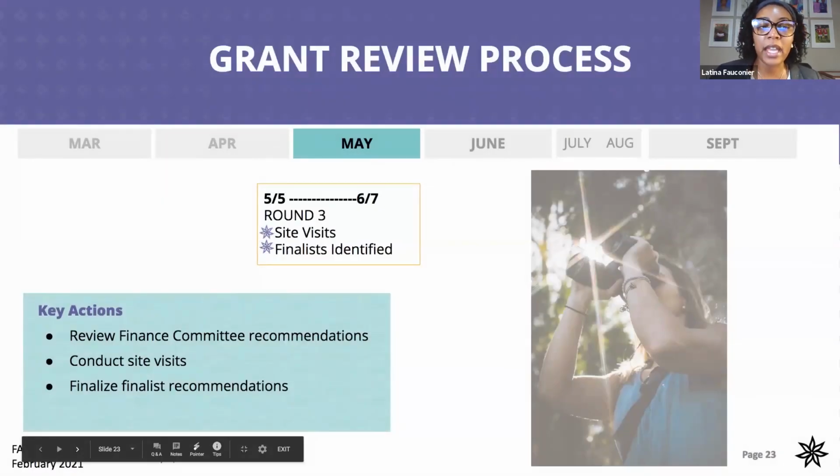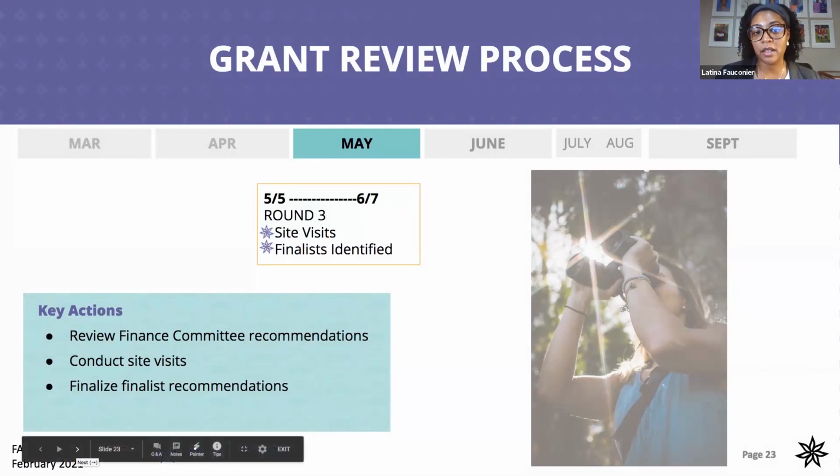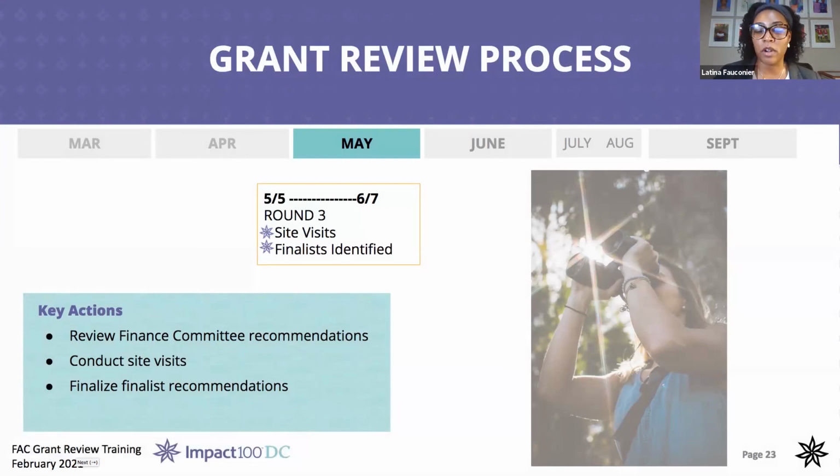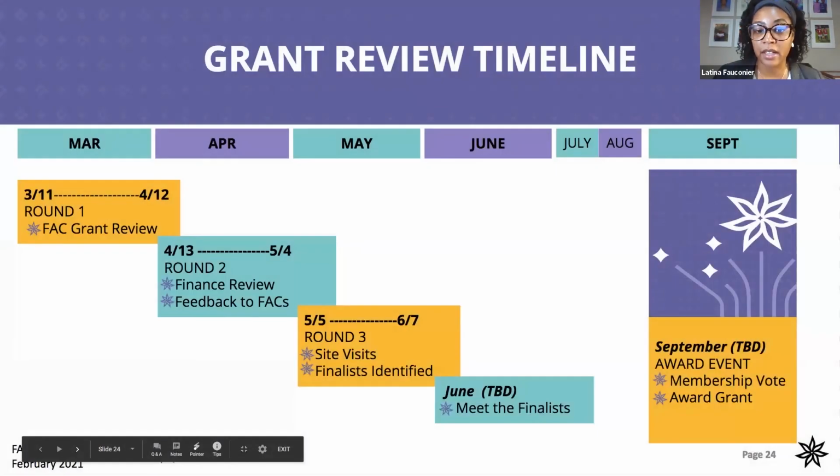So then, coming out of the finance review recommendations, the focus area committees are going to regroup. They're going to start to prepare for the site visits. We won't get into a ton of detail in this session about what will be discussed at the site visit. But really that's the opportunity to get more one-on-one time with the organization, really meet the people, understand what their plan is, how they plan to execute, and ask those questions that might not be directly apparent from the application process. And then determine from there who the finalists are.